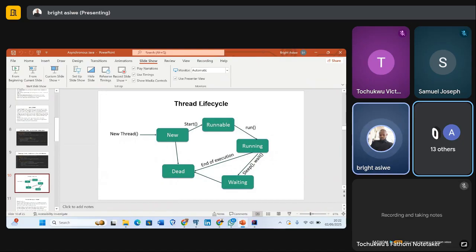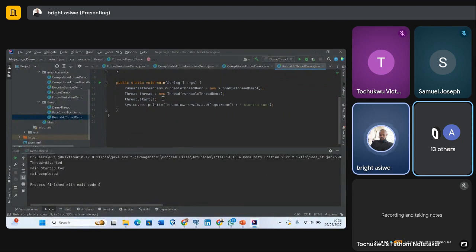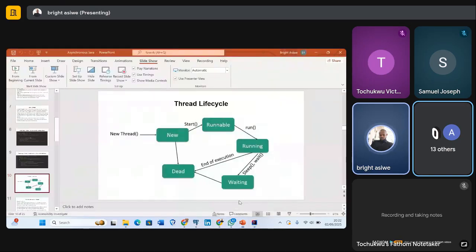Then here is the thread life cycle. For you to start your thread, here we call start. So this start is used to actually start your thread. You can also have the join. The join is used to wait, but we'll see the join as we proceed. I'm just trying to beat time so that we'll have time to ask questions.